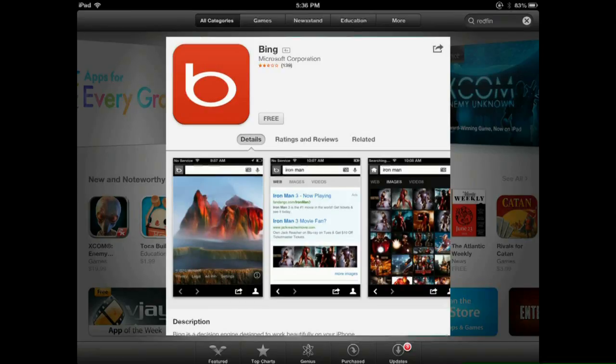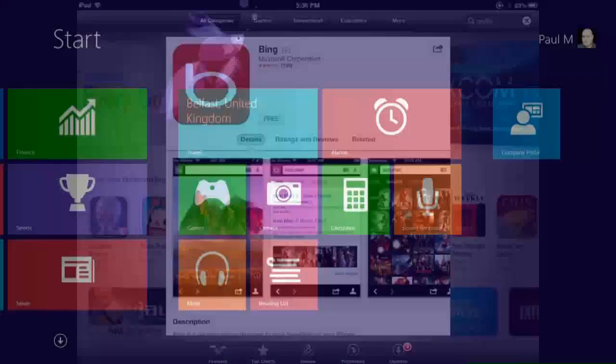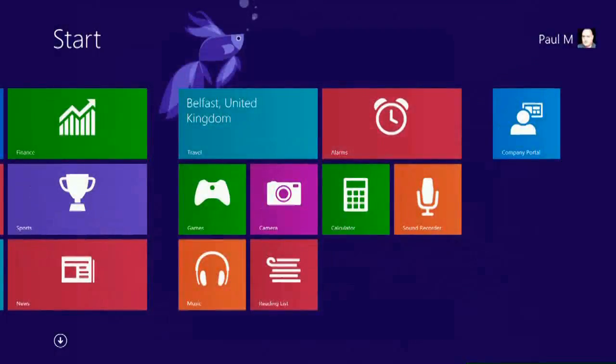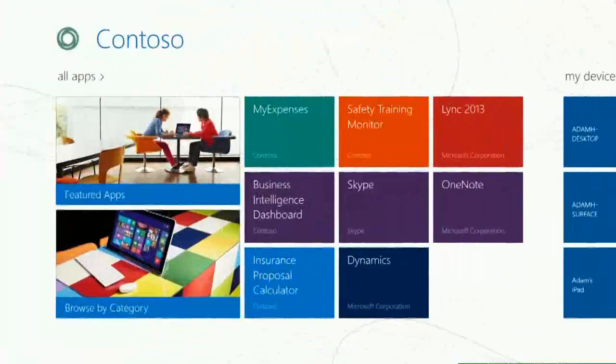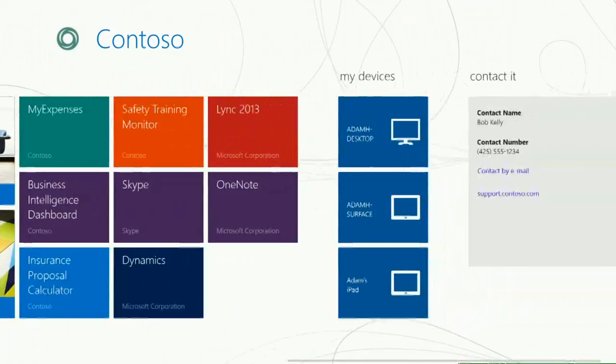Okay. Now I'm going to switch to my Surface Pro to show the experience on Surface Pro. We have a native application on Surface Pro. This is a Contoso app. You can see featured apps, and you can browse these applications by categories. There are different applications which are available or published to me, and the same experience for devices as well.